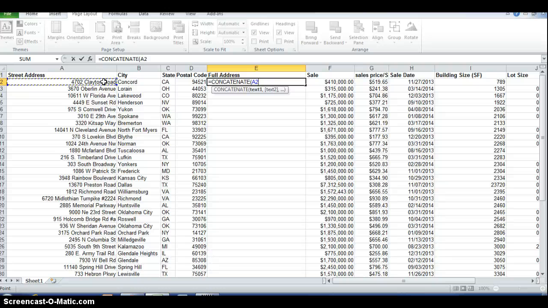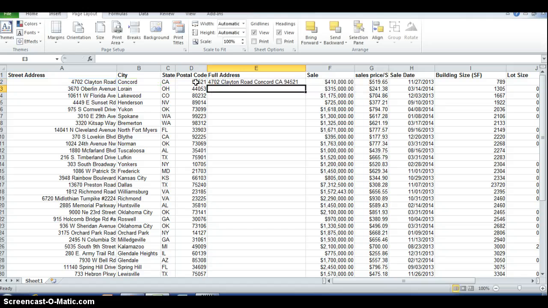So you click one, make sure you use a comma because otherwise there will be an error message, and then quotation mark, space, quotation mark, comma, if you want a space between each just so you can more easily read it. So the same thing here: select, comma, quotation, quotation, comma, and then the last one, postal code, and then exit. And then here we have the full address concatenated, or combined, right here.